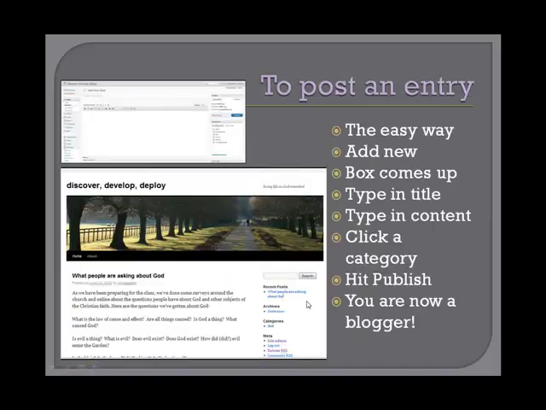Okay, now to post an entry, it is so easy to do. You go to add new post, you just add new. The easiest way to do it, and in another one of these videos I'll show you a more complex way, is you just put add new, the box comes up, you type in the title, then right in the box down here, it looks just like a word processing box, just start typing. Just type in whatever content you want. You just do a return for a space, whatever, just type in your content.